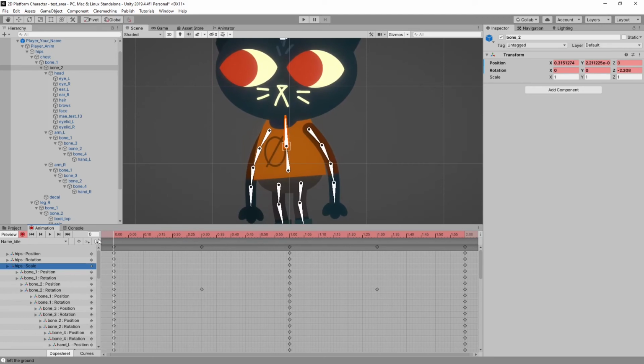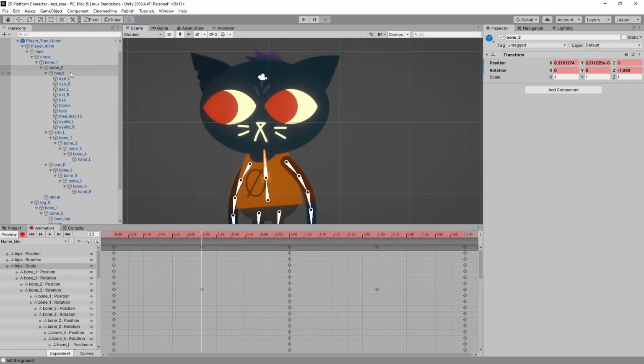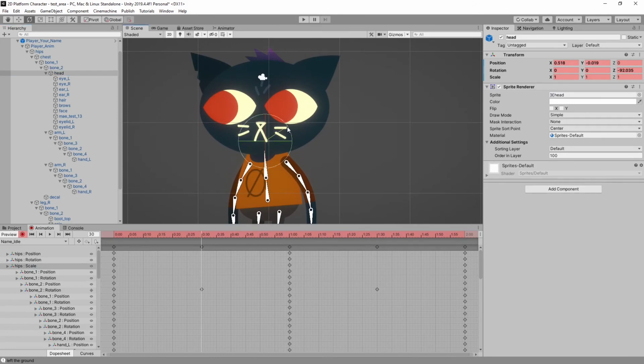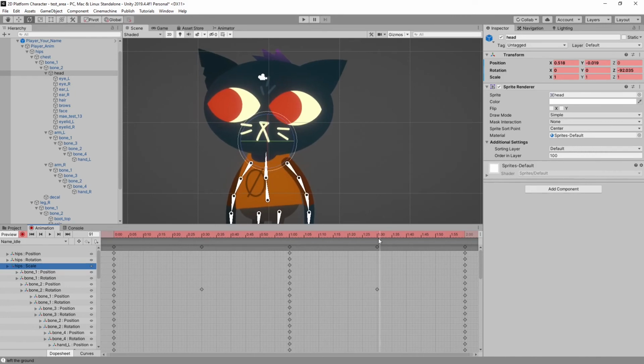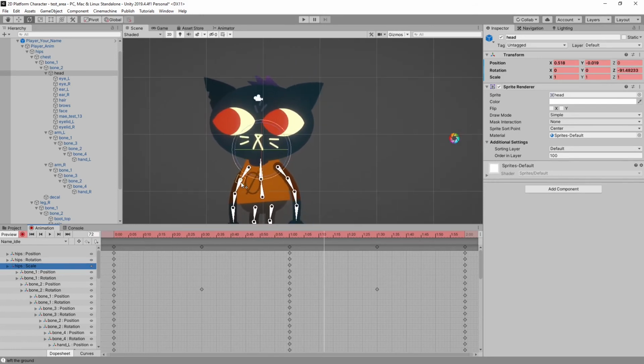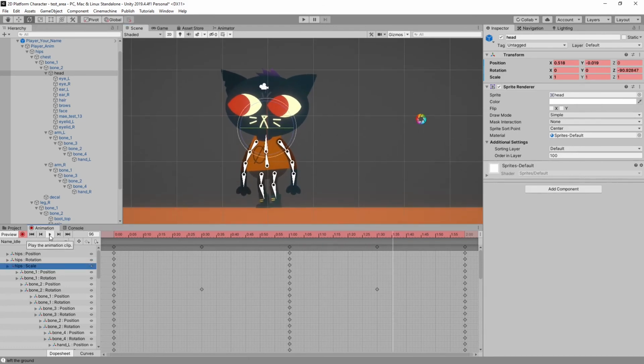So if I leaned the chest forward a little bit, what I'm going to do with the head is lean it a little bit back to counter it. And then over here, I'm going to lean it a little bit down, just so that the head kind of maintains its level a little bit better. We could also move the head around, so we could move it up and down, move it left and right, whatever.